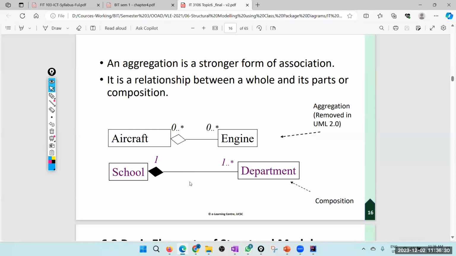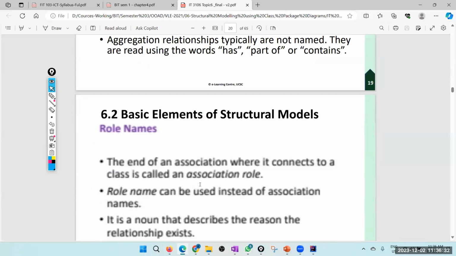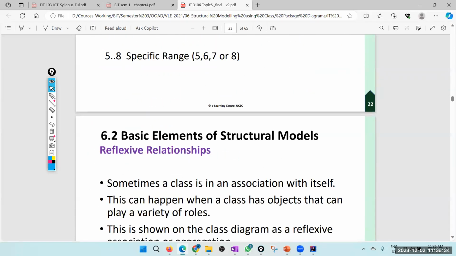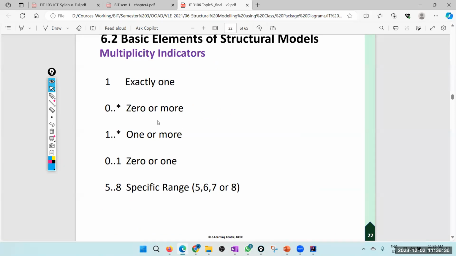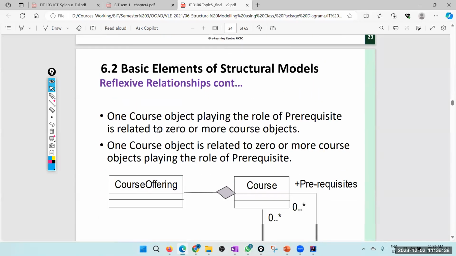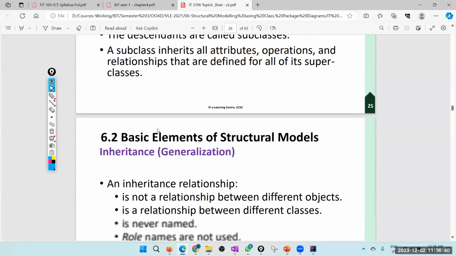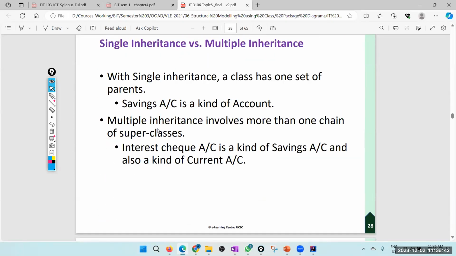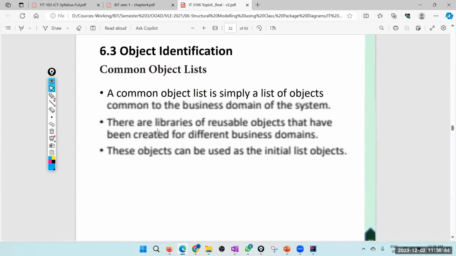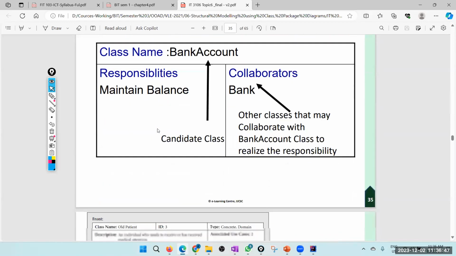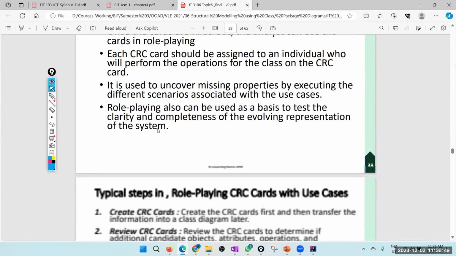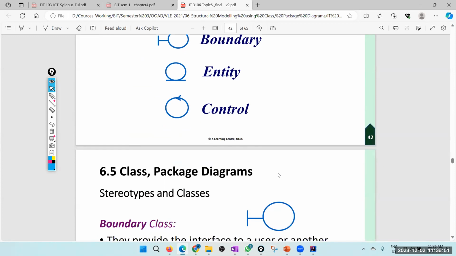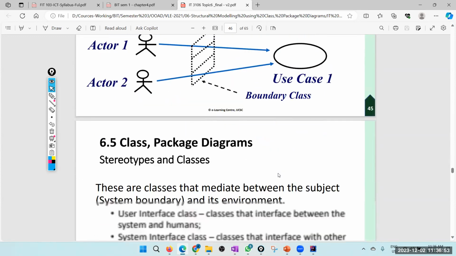So this is composition, aggregation and so on. Right, so one-to-one, 0 to 1, one-to-many, we will explain in more detail. Different types of classes and so on.